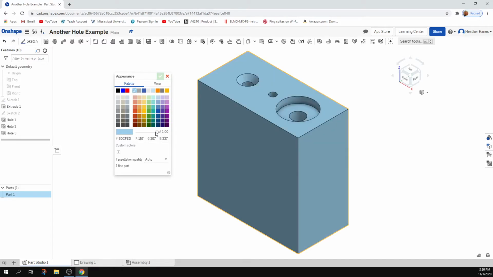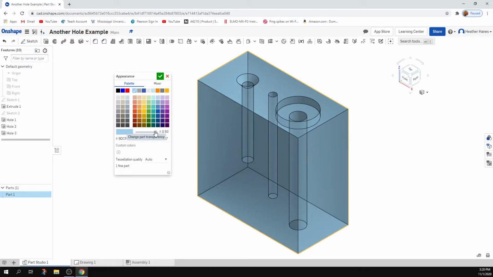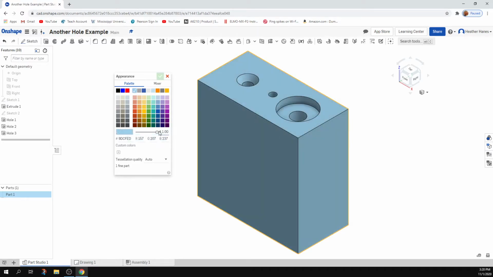But you can also change the transparency here. I can make it a little more transparent, and that'll show you kind of what's inside. It'll let you see it better. You can make it really transparent or not at all. The other thing you can do is change how much blue, how much green, how much red there is in here.